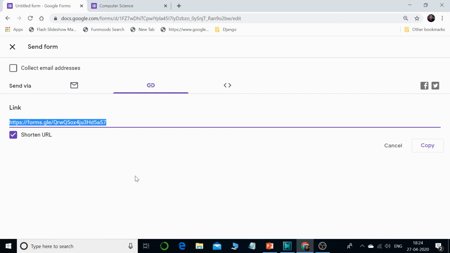You can simply paste this particular link, and the student can click onto this link, and they will have the form in front of them. They have to enter the name, they have to enter the section, and then they have to give the answers, and then they can click onto submit the form. So this is the entire tutorial.